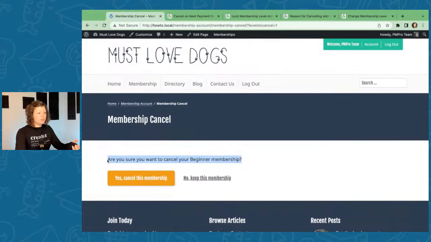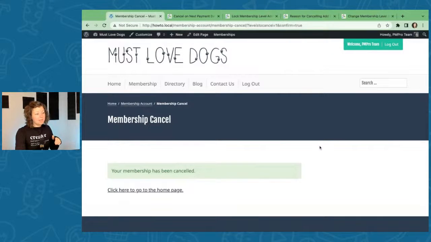It asks them if they're sure. There's one confirm step. They can say no and go back to their account page, or they could say yes. And when they click that button, their membership is canceled immediately.